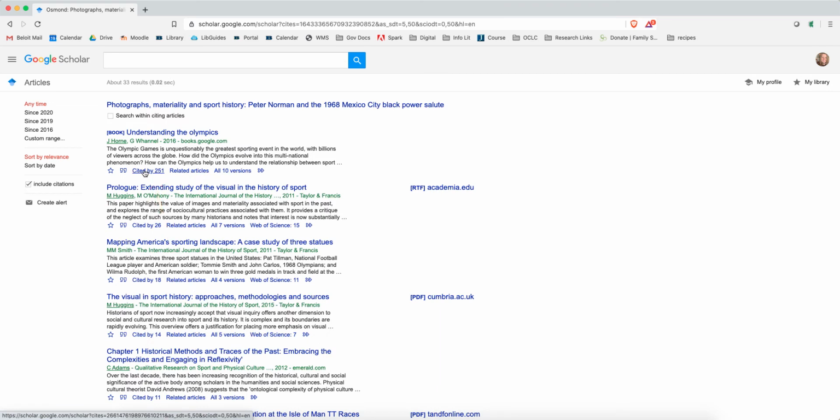You can refine your results further by searching keywords. First, click Search within Citing Articles, and then add your keyword to the search box and hit enter.